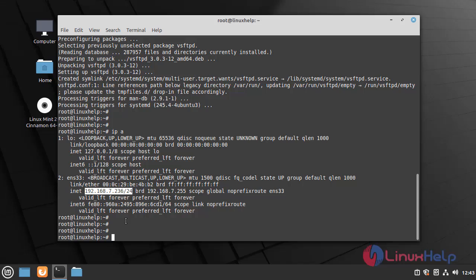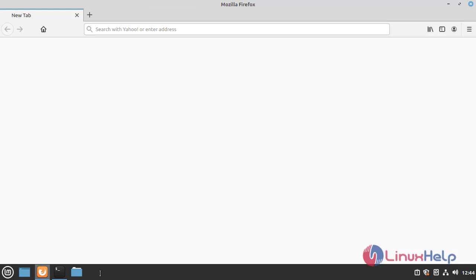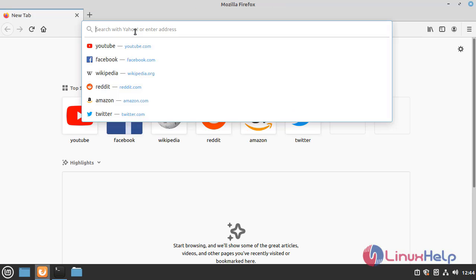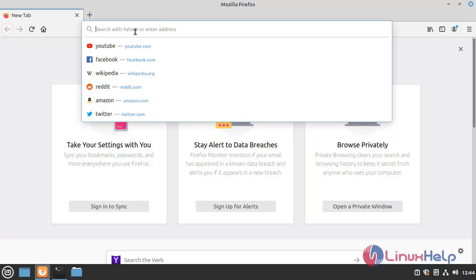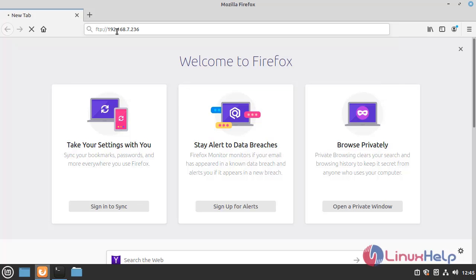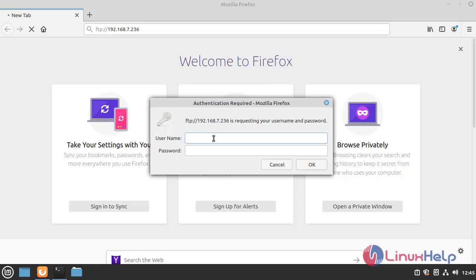Here is my IP address. Now I am going to check the FTP service on the browser. Here, search your IP address. FTP services have credentials of username and password.